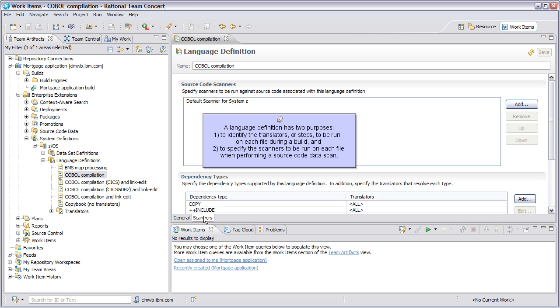A language definition has two purposes. One, to identify the translators or steps to be run on each file during a build, and two, to specify the scanners to be run on each file when performing a source code data scan.